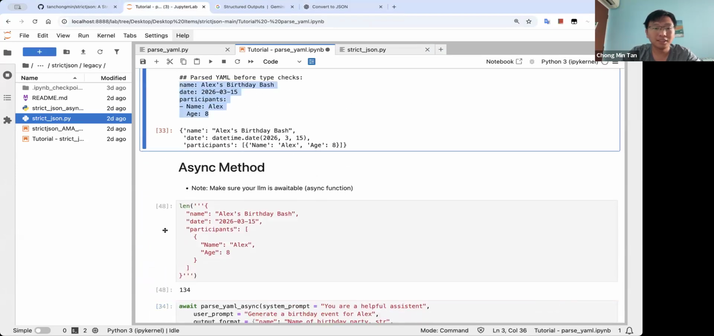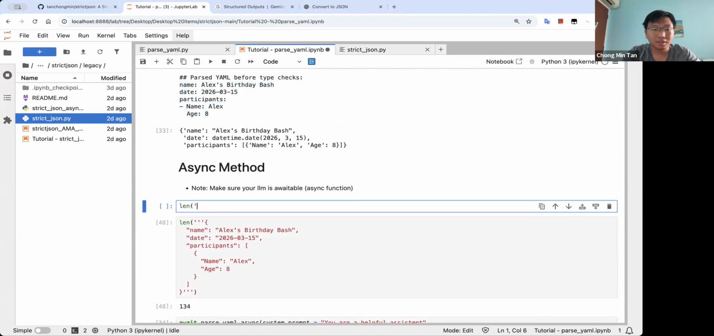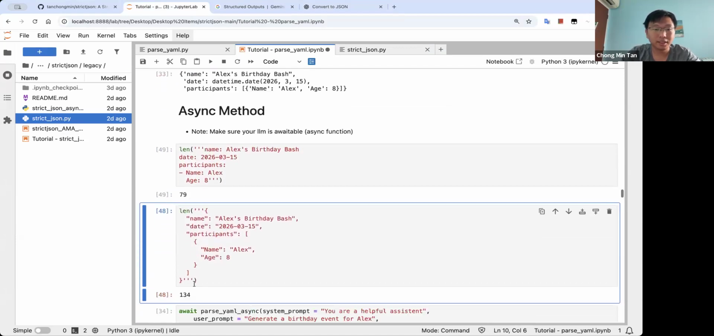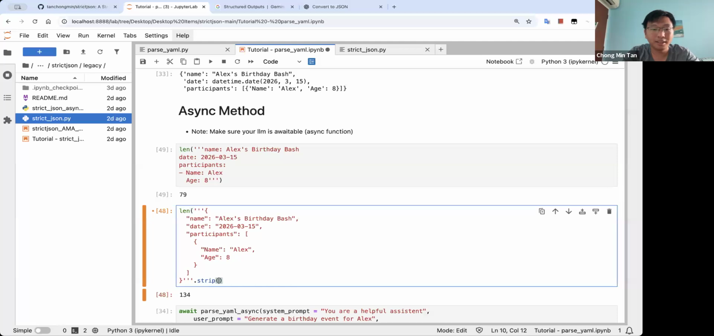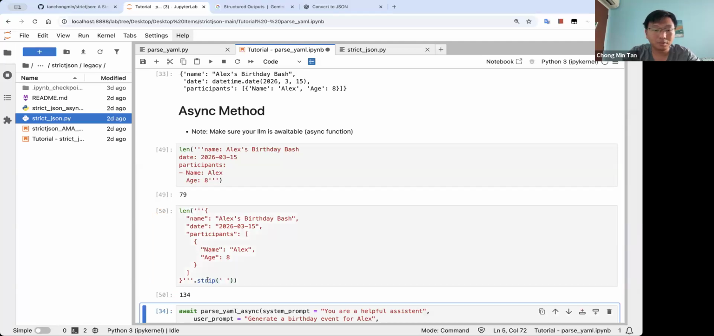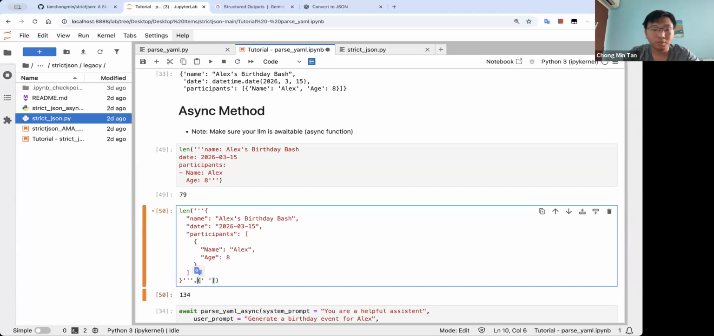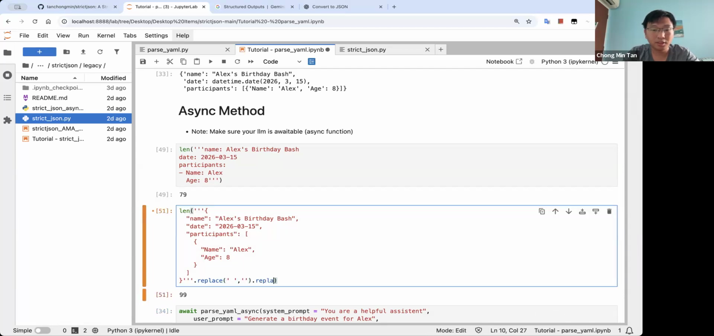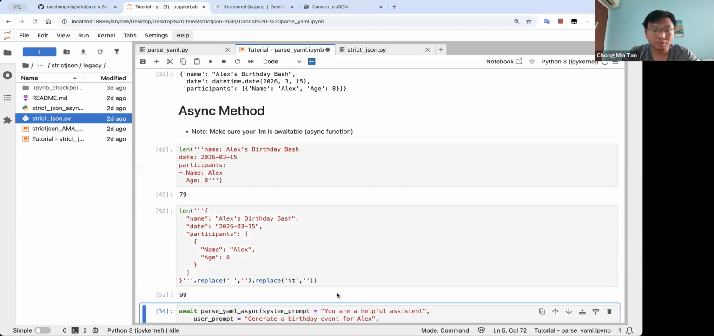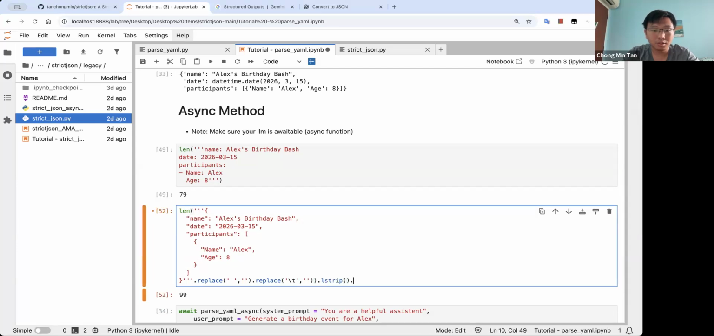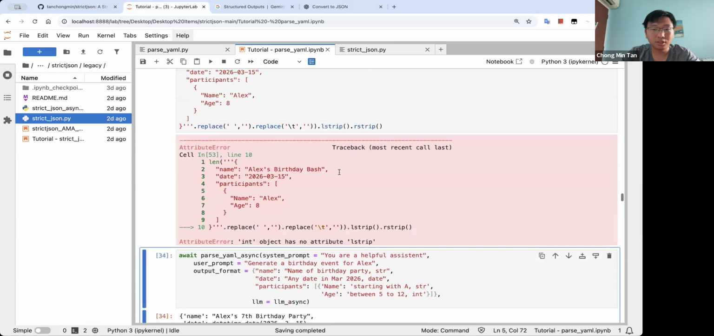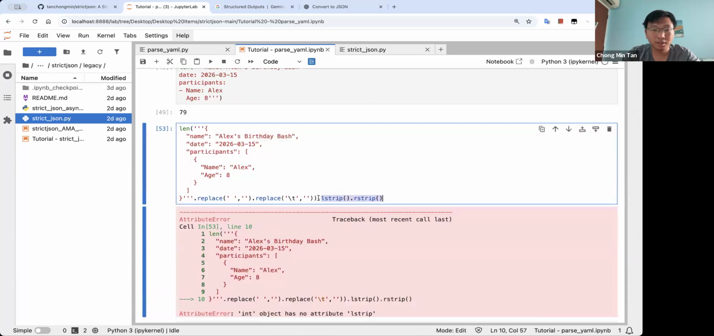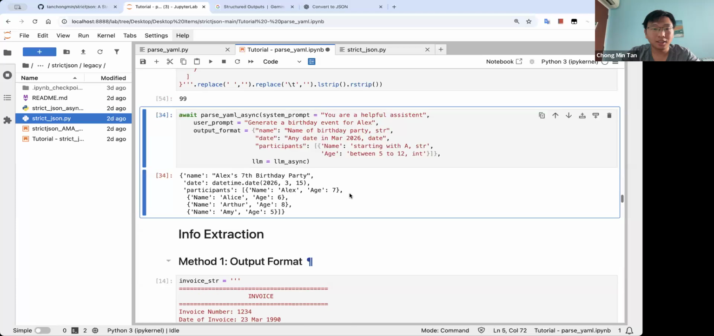Okay, of course there's a 79. Maybe we have to be a bit more fair. So remove, replace, and maybe also replace the tabs with blanks. Actually, I don't think we need all this. Oh, I'm removing all the blank spaces. Yeah, I think it's still 99.